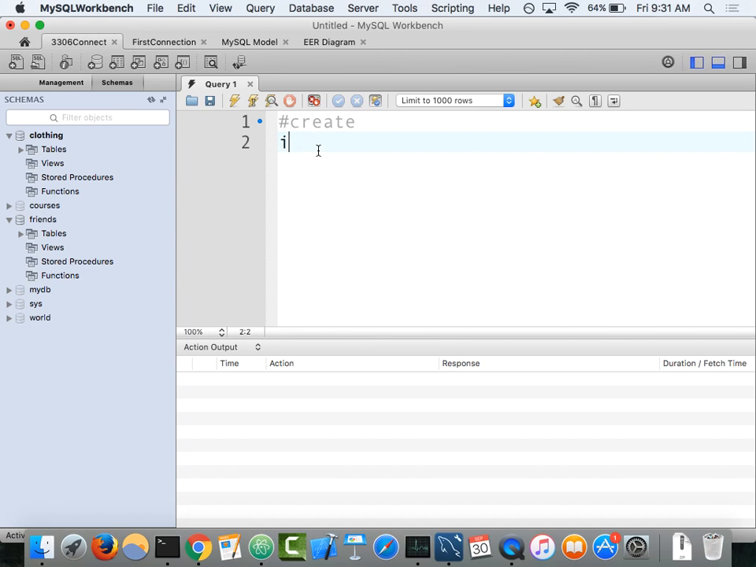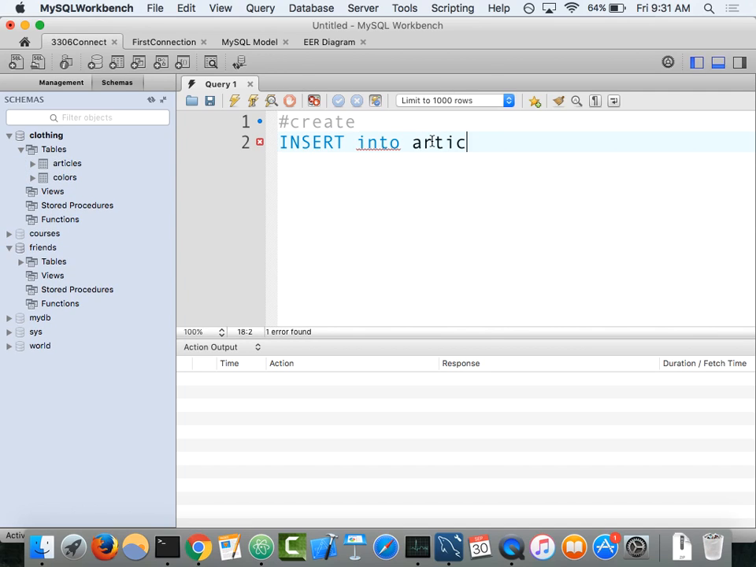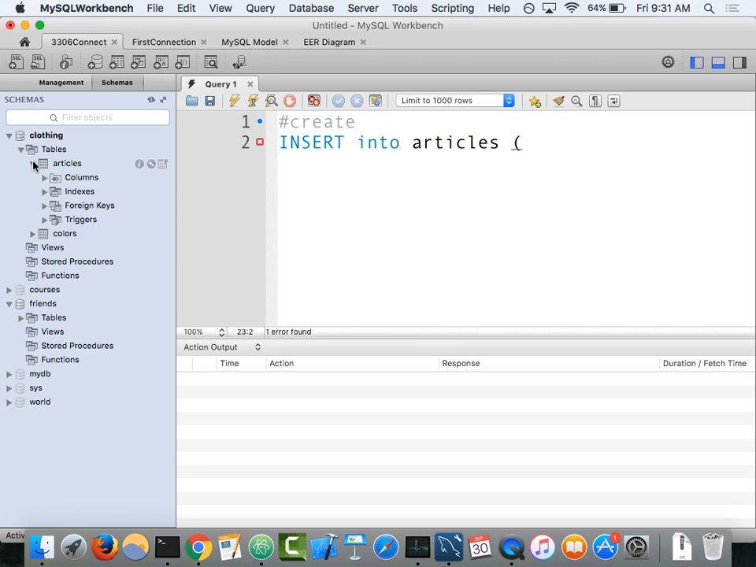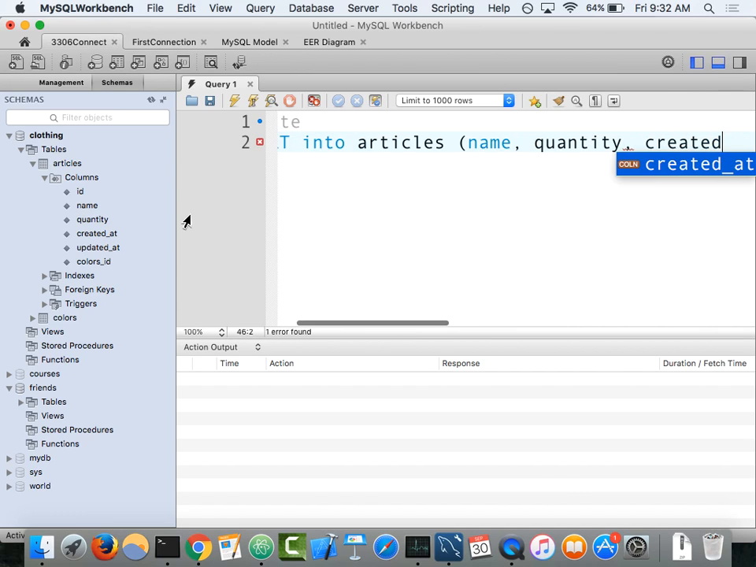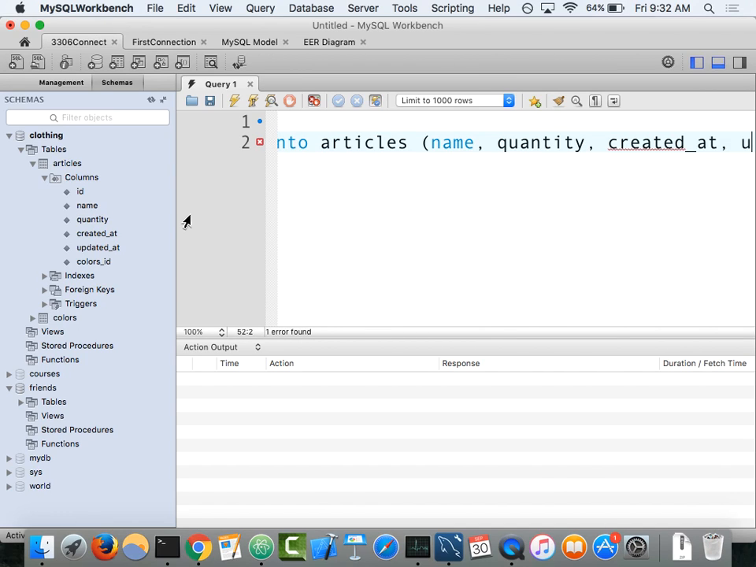So to create something, insert into the table name. So in this case, clothing, or sorry, you can click on clothing, tables, articles. And the thing we're going to put in the parentheses are the different columns that we want to insert something into. So we want to say name. We want to go with quantity. We don't need to do the ID because that's auto-incremented for us. Created at and updated at.